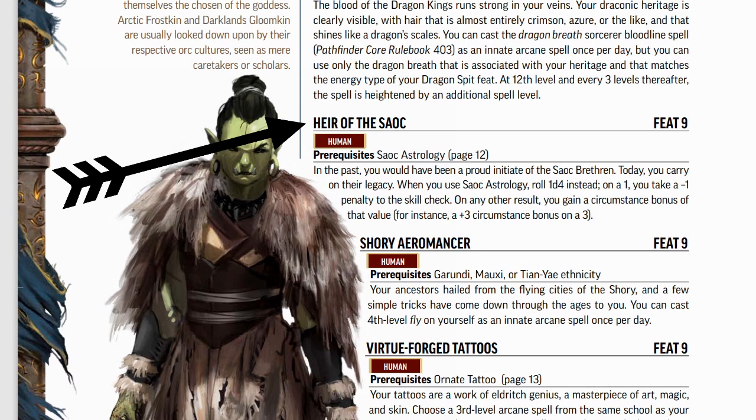This feat is just a better version of Saleh Astrology, and Saleh Astrology was already pretty good. If your GM gives you access to Saleh Astrology, consider this feat too.